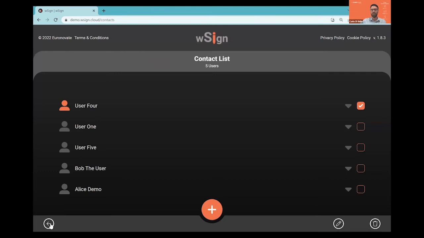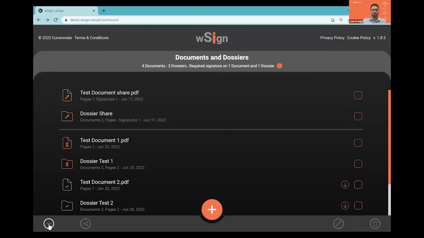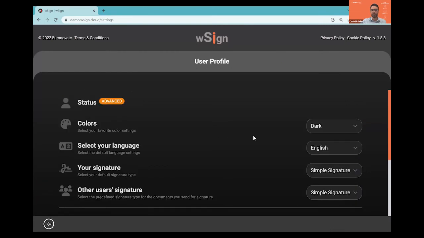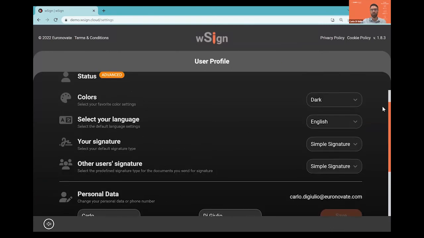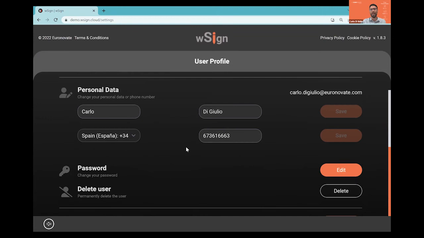Last but not least, and you already saw that very quickly before as I was changing theme, we have the possibility to change colors, select a different language. Here we have English, Italian by default in this moment. We are about to publish also Spanish, Greek, and German as new languages. We can determine default signatures for myself or for other users that are about to sign, or that will be asked to sign by myself.